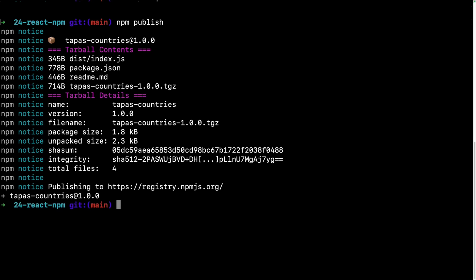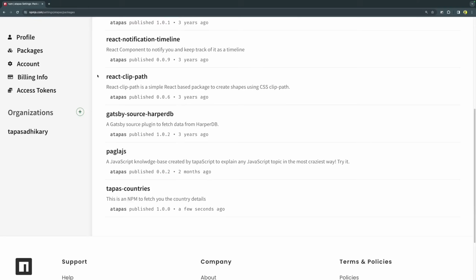Is it publishing? Great. Our NPM package tapas-countries with version 1.0.0 is published. Now let us go to the npm registry, my account, and see whether it's really published or not. So now I'm going to refresh this page. Wow, a few seconds ago I published tapas-countries.